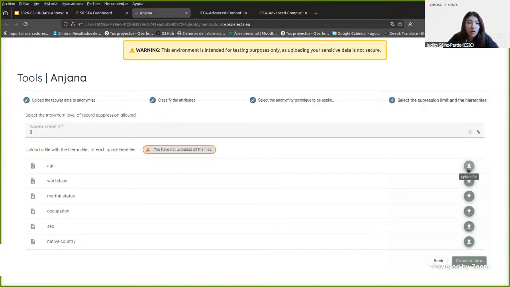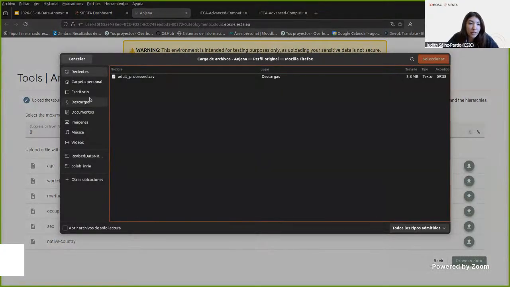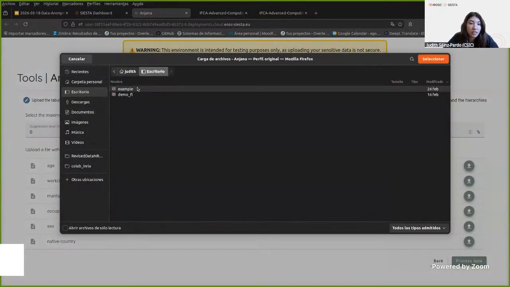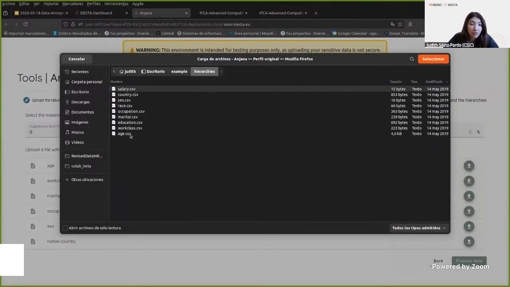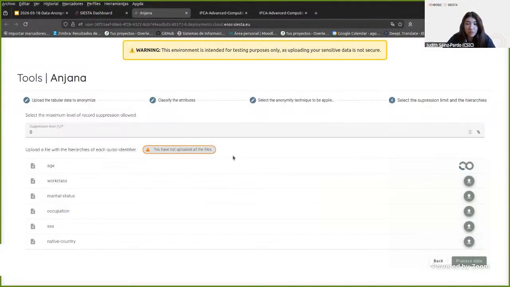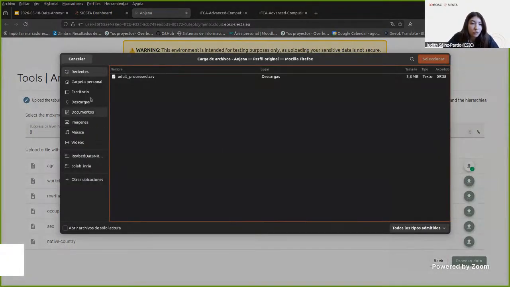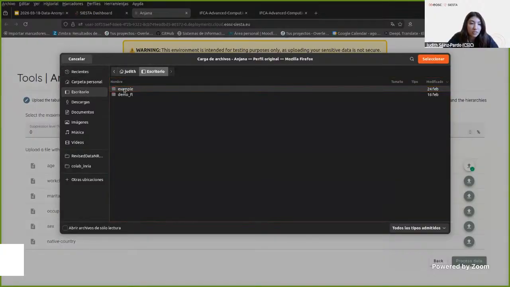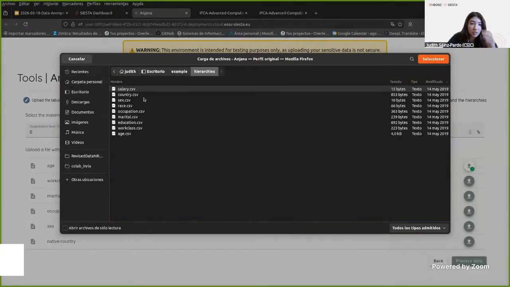For example, we'll need to upload the hierarchies that we are interested in applying for the age, that in this case will be different intervals of different length to be applied. For example, for generalizing the age, I don't know, but let's say 18 years, we will generalize to between 15 and 20 years. And we need to do the same for the other quasi-identifiers that we have.